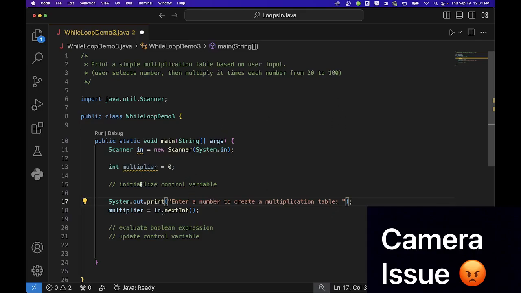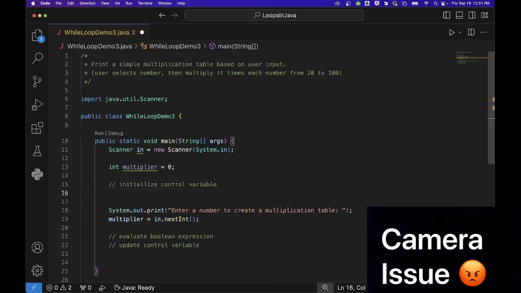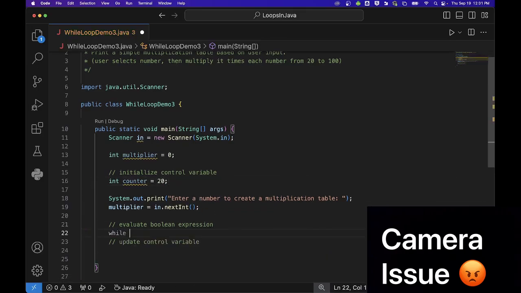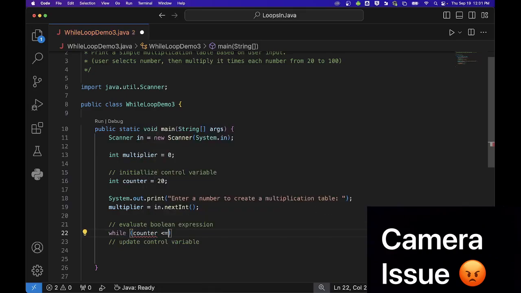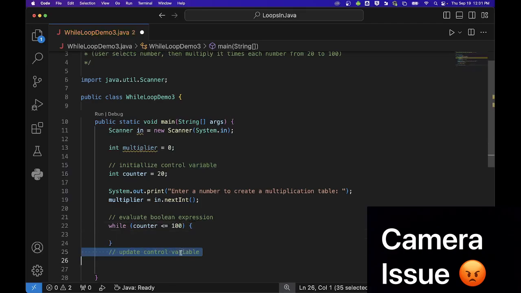All right, so I've got little placeholders for the pieces that we need. First I need a control variable. This is essentially going to be a counter again, right? This is a counter controlled loop. And this time, since I'm multiplying numbers from 20 to 100, I might as well start there. Then we're going to evaluate our Boolean expression. That's going to be our while statement. So while that counter is less than, and this time I've learned my lesson, less than or equal to 100, right?